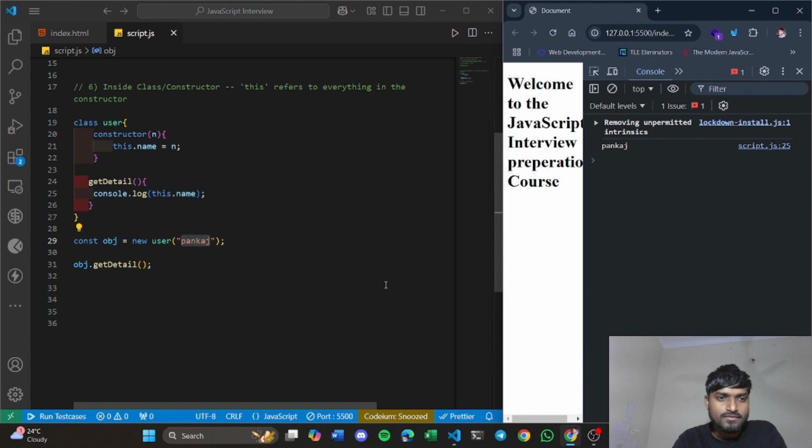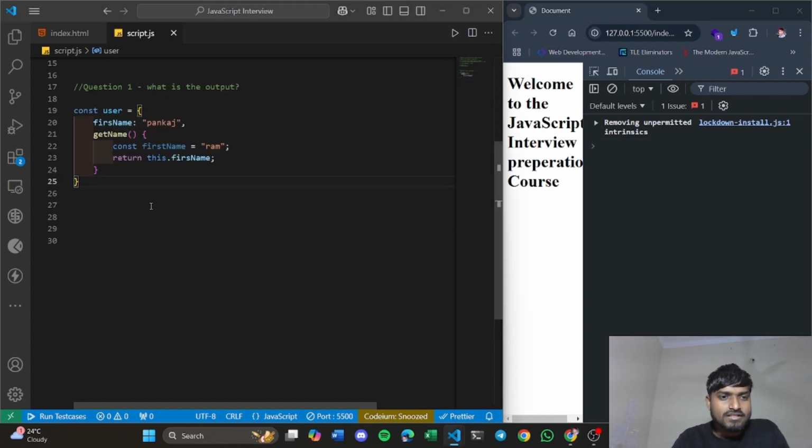So let's move to the output based questions that may be asked in your interview. This is the first question, and you must answer what will be the output of this function call when we call this function of this user object, right? So what do you think? Here we have declared a field as first name, and inside this function we have also created another variable with that same name, right? So what do you think will be the output of this function call inside this object?